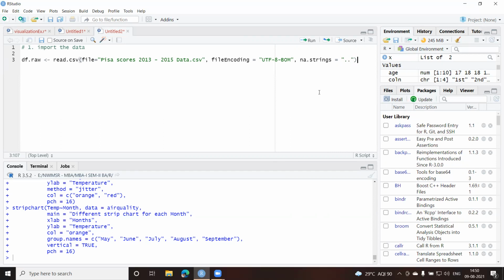So this is one way of opening the file and importing the data. The other way is using, say, raw1. I just give read.csv and I mention the name of the file. That's all.